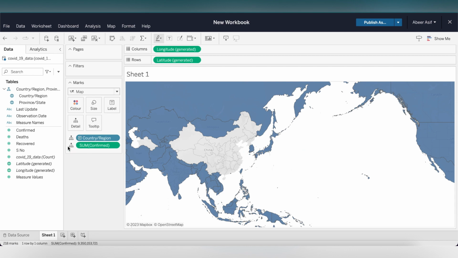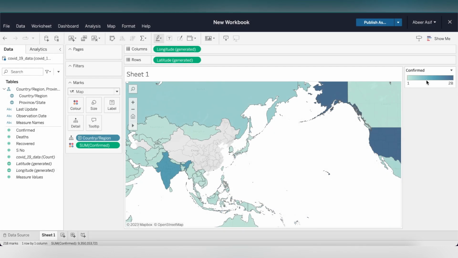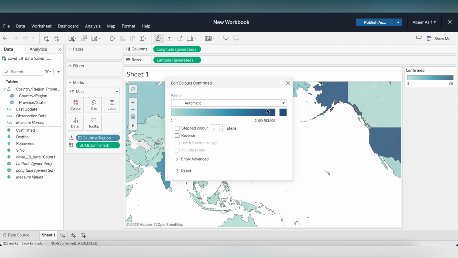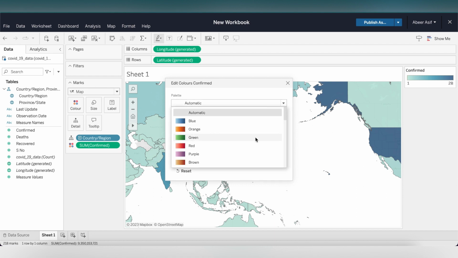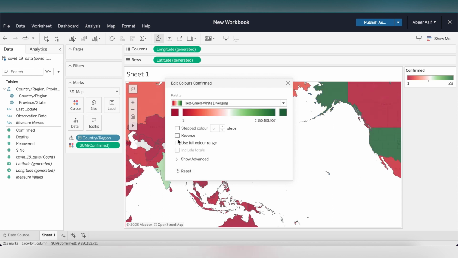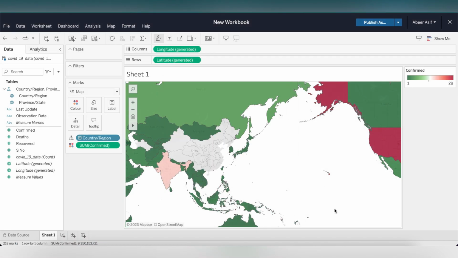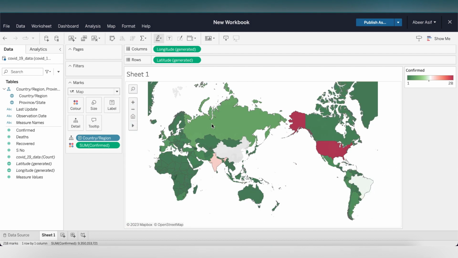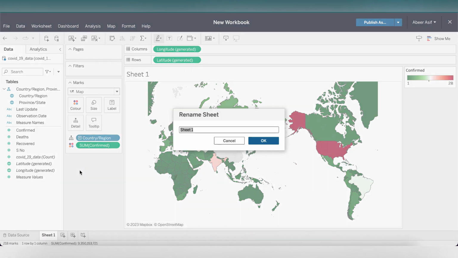Let's add some colors to this map. Click on Color and select Colors. There you go. Some colors have been added according to the number of cases. To make that easier to understand, we will edit the colors and select the red-green-white diverging from the color palette. Just click on Reverse so that if you have more cases, then it will show red, and if you have fewer cases, then it will show green. And there you go. We can see the color coding on the map. Let's rename the sheet as Confirmed Cases and select OK.